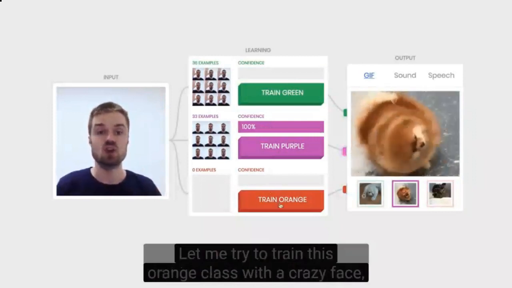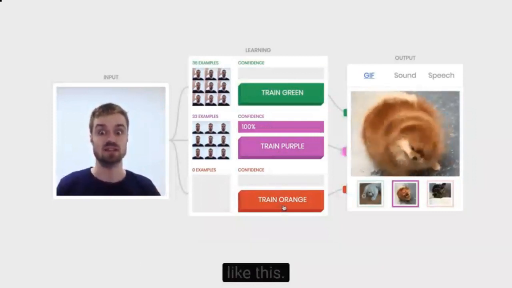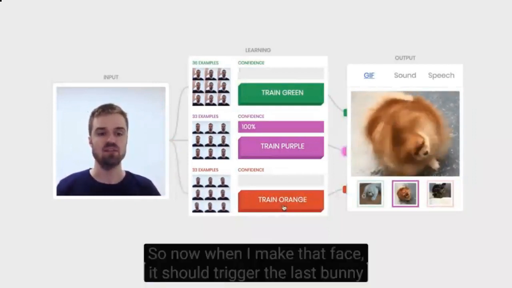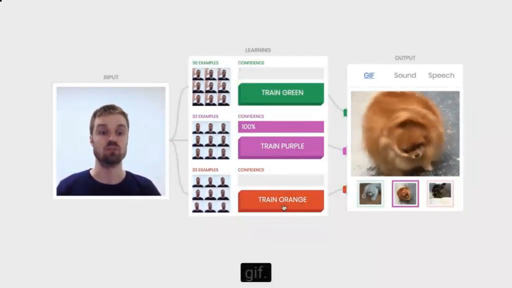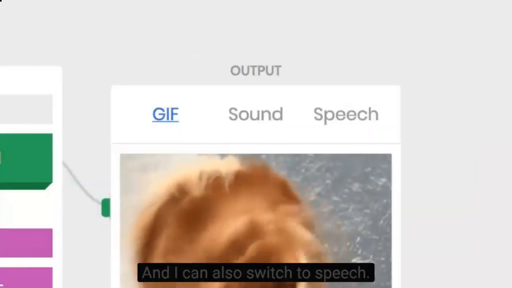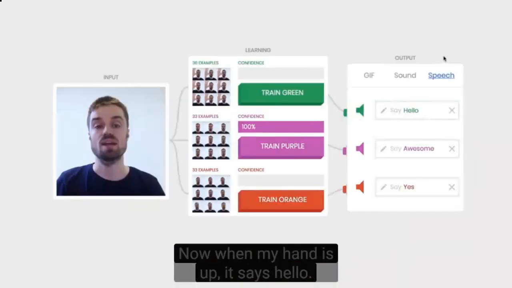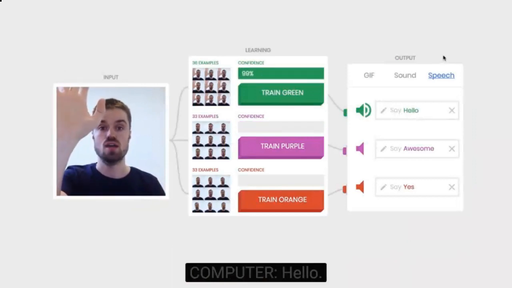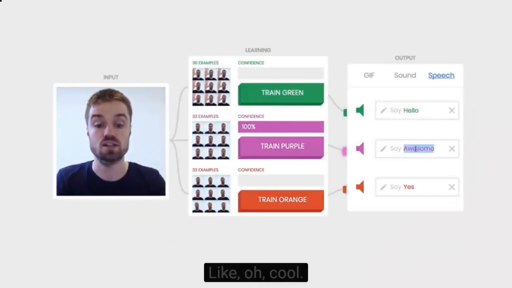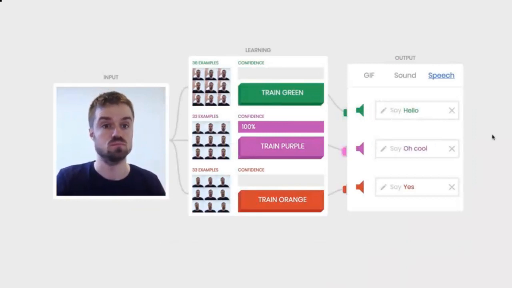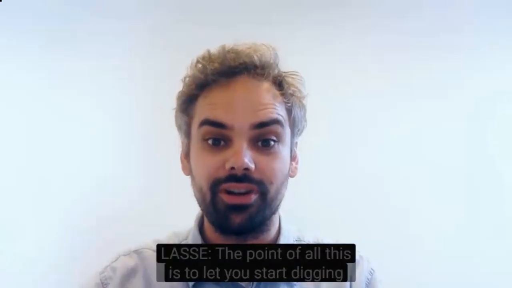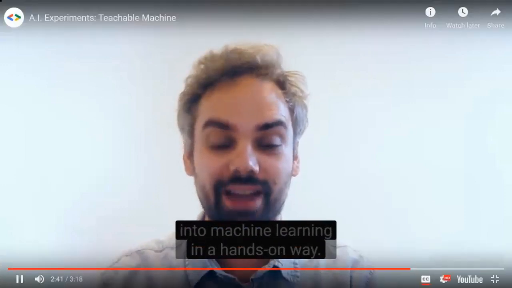Let me try to train this orange class with a crazy face, like this. So now when I make that face, it should trigger the last bunny gif. It works. And I can also switch it to speech. Now when my hand is up, it says hello. Hello. And when my hand is down, it says awesome. Awesome. And I can change these to anything, like, oh cool. Hello. Oh, cool.